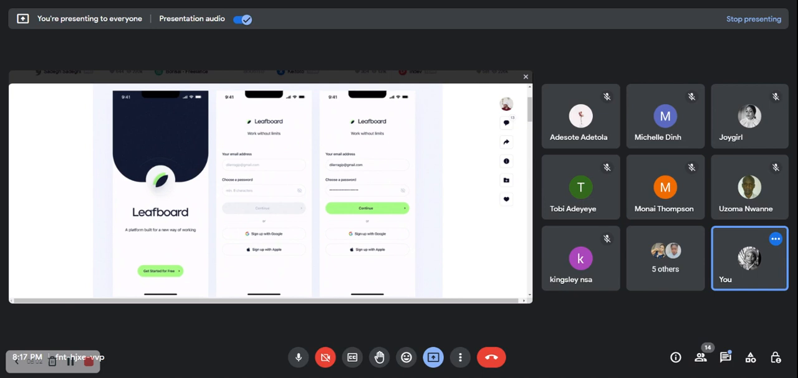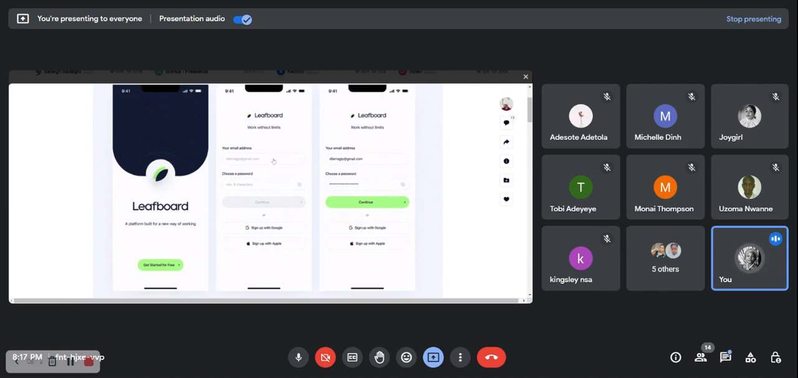Can we all see the screen? Yes, we can. Okay, yeah.